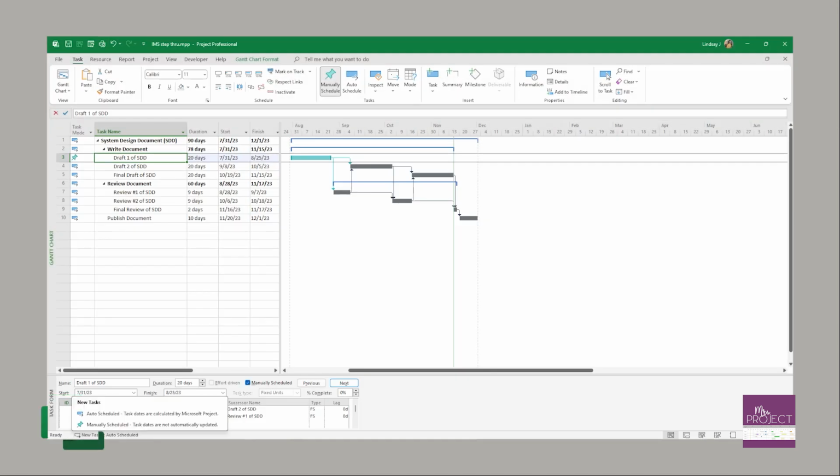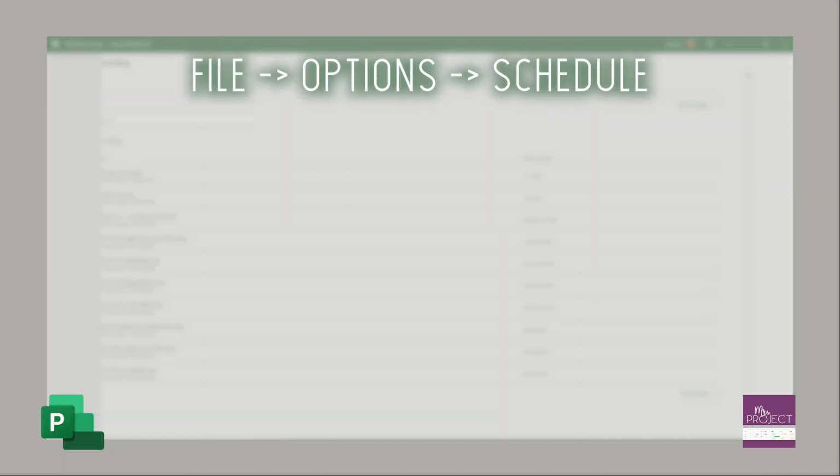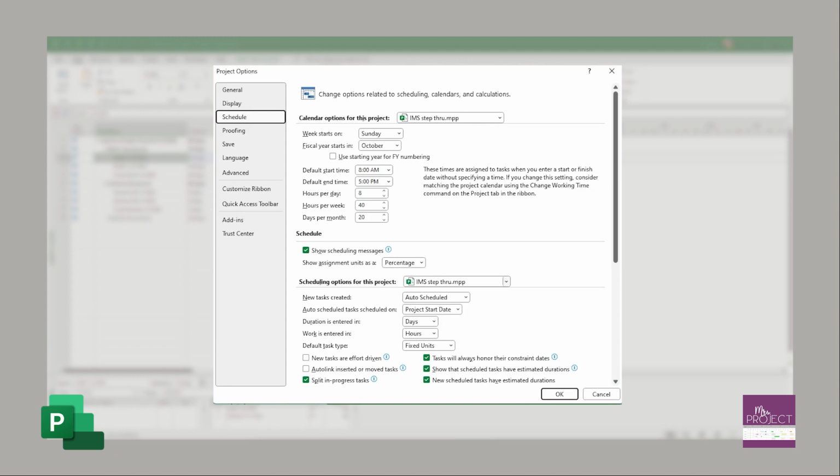If you wanted to change it for all future projects that you're working on, you would go up to File, Options, and then under the Schedule tab, you would see where it says New Tasks Created: Auto-Scheduled. If it was manual, you would change it to auto. My preference is to encourage that all tasks are auto-scheduled because you want Project to do the work for you. You don't want to make your workload harder than it has to be.